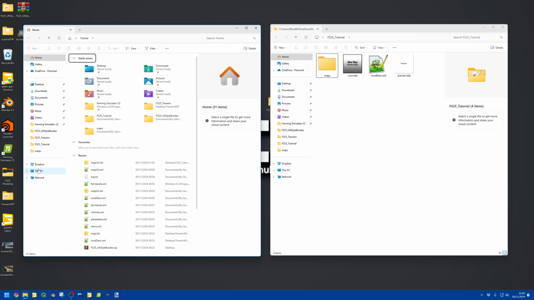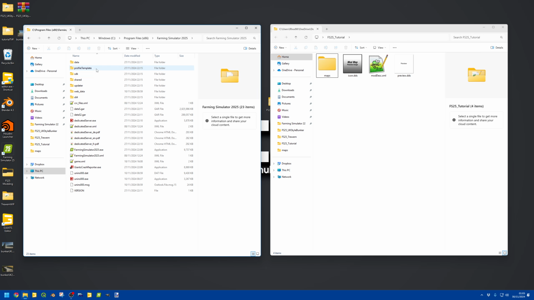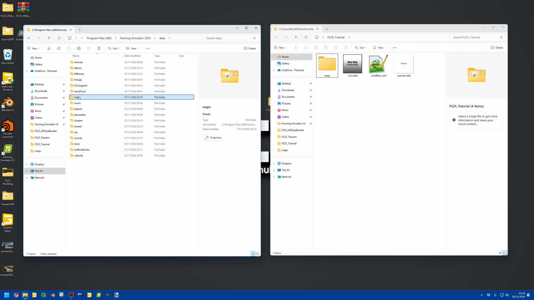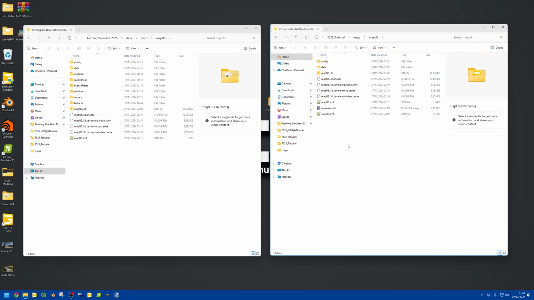Now we need to go to our game install directory, where mine is under Program Files 85, Data, Maps, Map US. So stay here for this one at the minute. Here now, we have a problem with this map. We need to select everything from this folder, Control X, or cut it, back to Maps, and then paste it back in. You can then get rid of Map US.